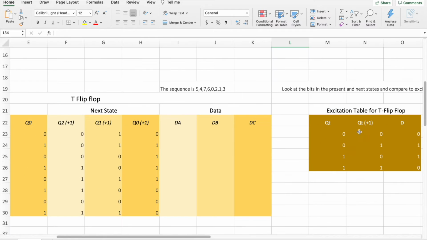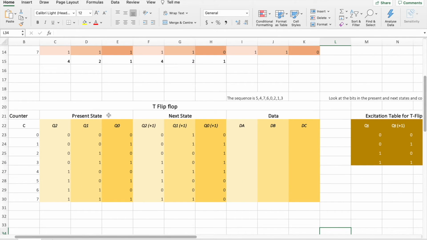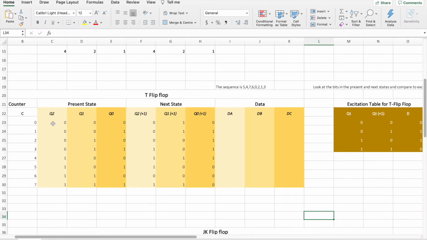We will use the values for the excitation table to fill in the values for the data columns. We will reference the bits in the present state and the next state using the excitation table to find out the data column. In this case, the present state has a value of 0 and the next state has a value of 0. We will look at this column where the output is 0.